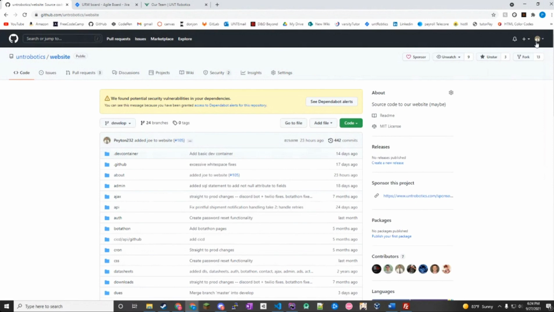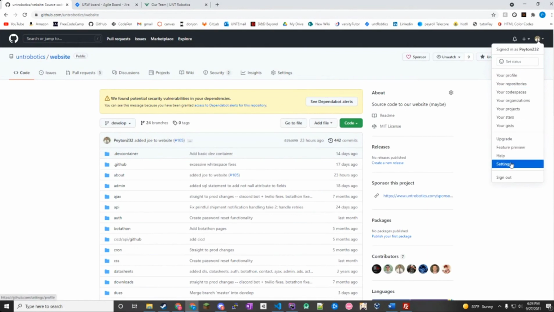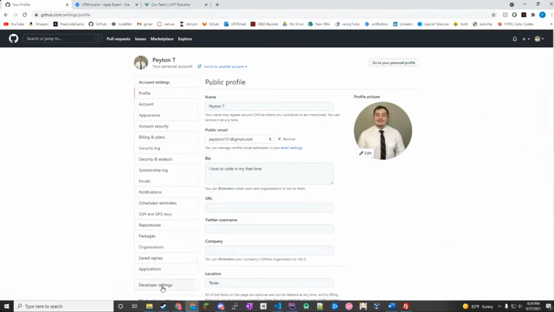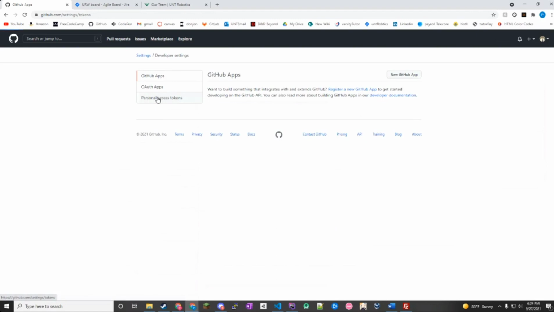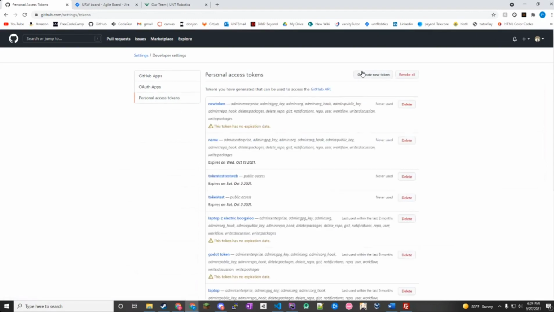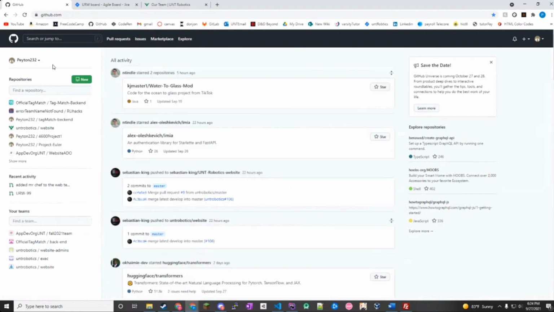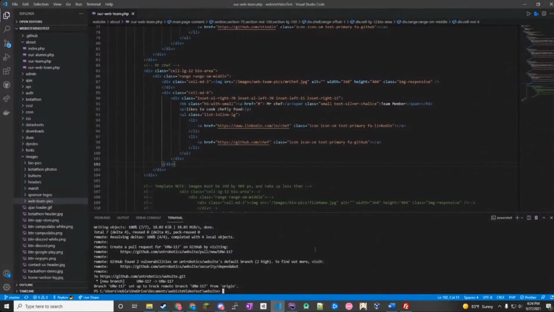To generate an access token, go from GitHub, click up here, then go down to settings. You want to go down to developer settings and then personal access tokens. And then here's where you generate a new token. You'll select all the options you want for that. And then from there, you'll use that token to log in, and you should have access to push to Git, or to GitHub.